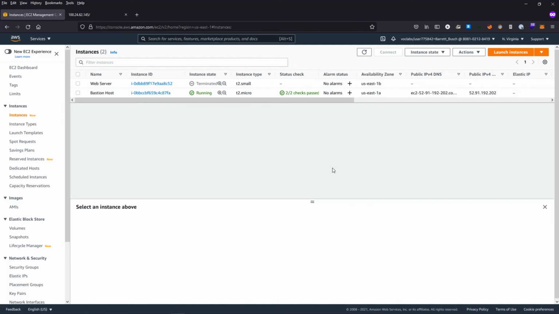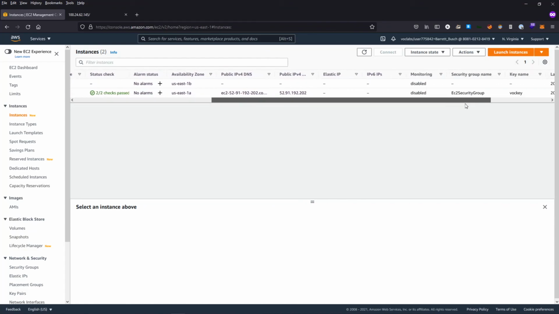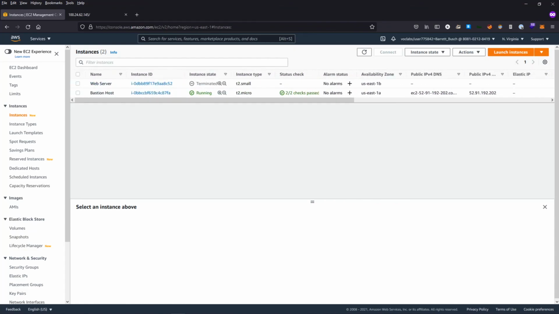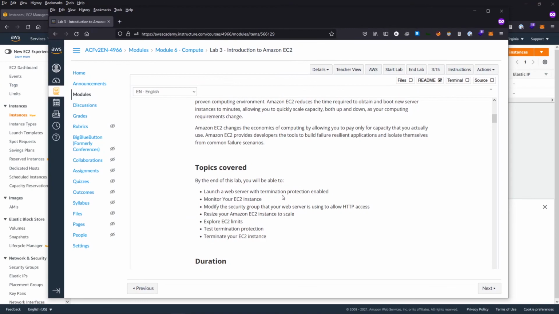So good job. I hope everybody learned a lot about EC2 in this lab. And so just an overview, let me go back to the topics covered. We launched the web server. We forgot termination protection enabled, but we just went over that now. And within that web server, we had that user data script. So that script automatically installed Apache web server, created a very, very simple one-line HTML website.